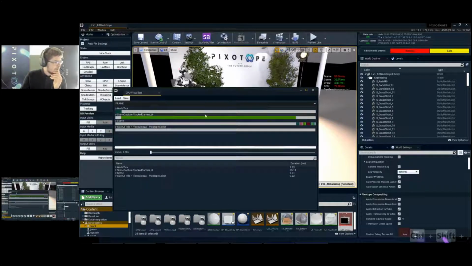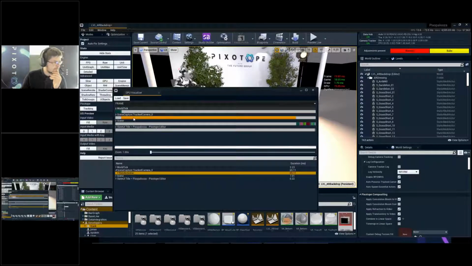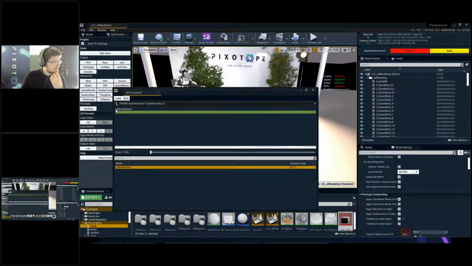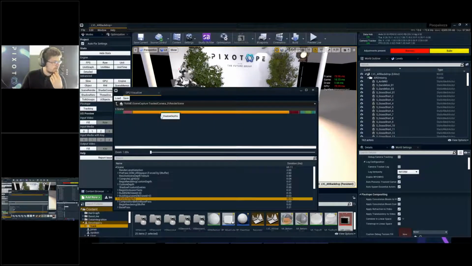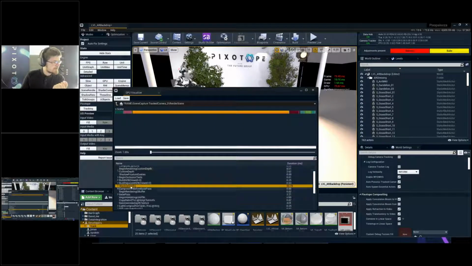Bringing up the GPU visualizer will show us that the render scene from the scene capture or track camera, which basically is VisuVig, is taking 65 milliseconds. But trying to break this down is not going to give us that much more information. It's going to falsely claim that this is related to shadow depths, which is simply not correct.